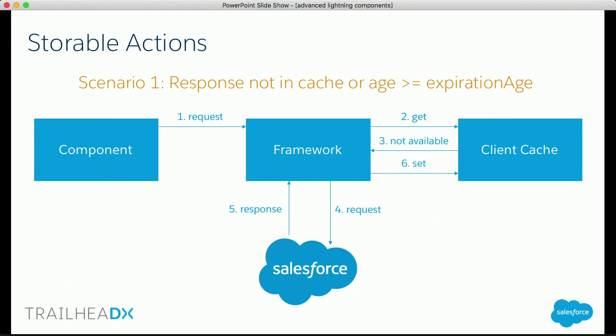But here is what we will do. We will set that response in cache, because you marked that action as storable. And then, of course, we will send a response to the component simply by calling its callback function.